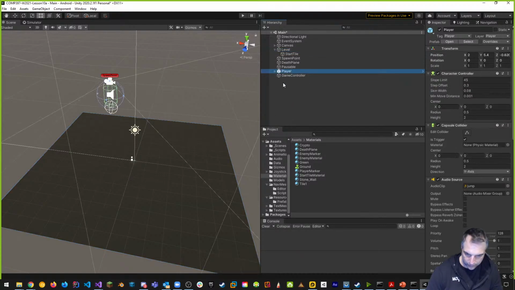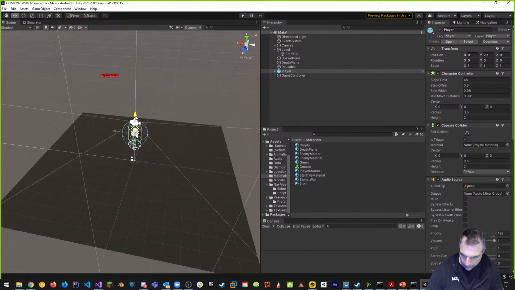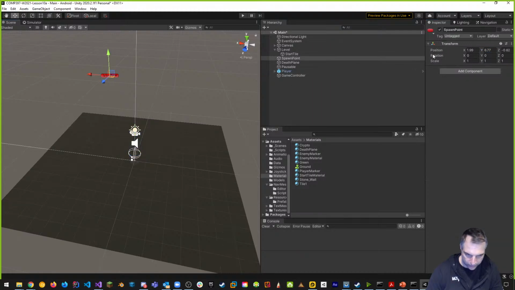And what we want to do is put the player dead center. So now we're going to say that x, y, z is 0, and we're going to put this right kind of at the bottom here. And the same thing goes for the start tile. So 1.7, we'll tweak it like 1.8, so it's exactly where it's supposed to be. And this spawn point is also going to be there, 0, 0, 1.8.